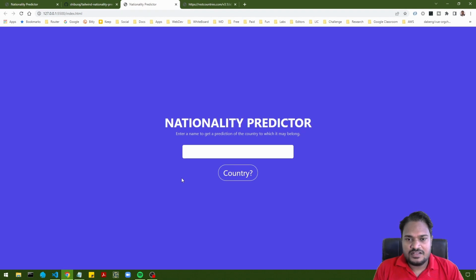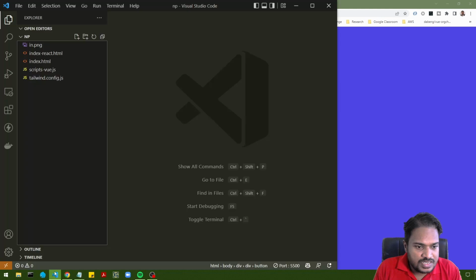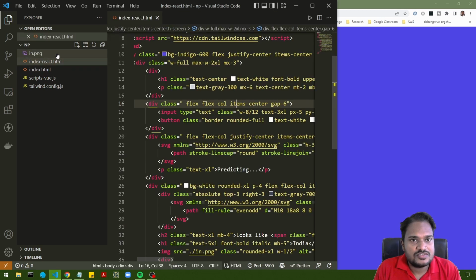Let's begin with the React app of the same one. So let's quickly go to our Visual Studio Code, and we have already made a copy of the HTML. So let's open that. And here we are going to start working on our React app.